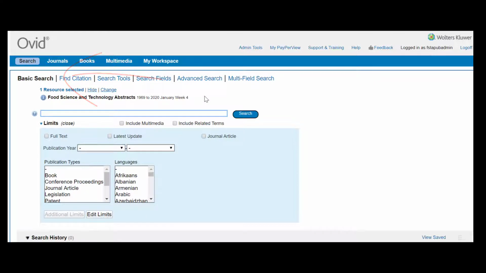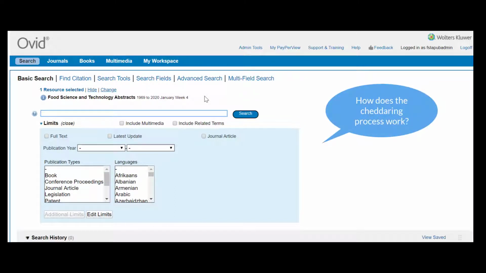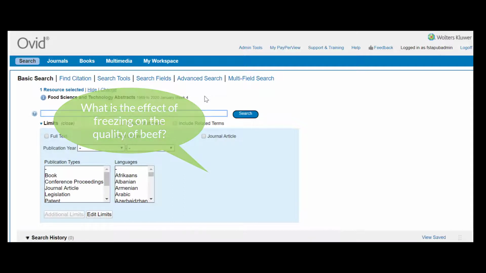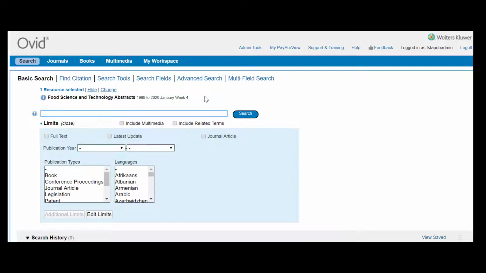Using Basic Search is a lot like using Google. The important difference, though, is that when you search FSTA, you know that you can trust your results. They'll all be coming from the FSTA database put together by its editorial team of food scientists. So in that respect, it couldn't be more different from searching Google.